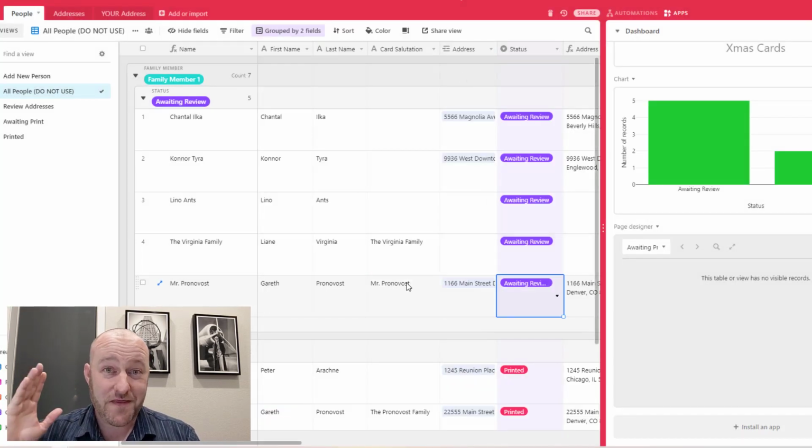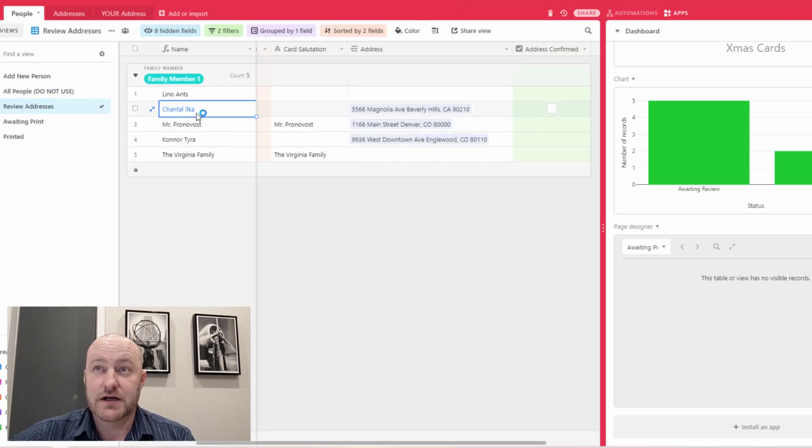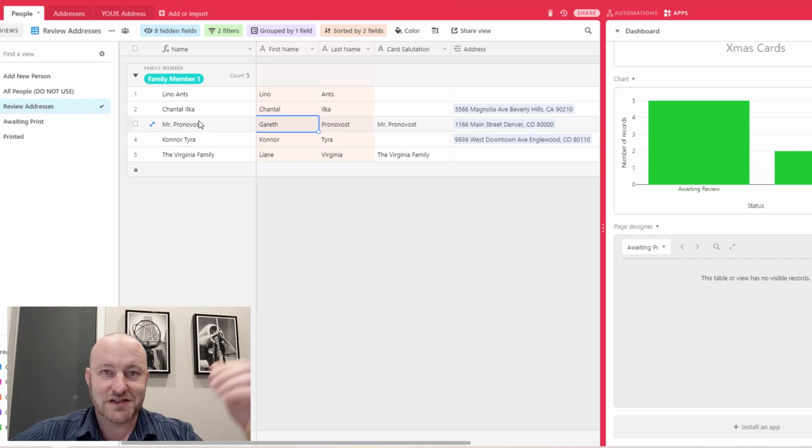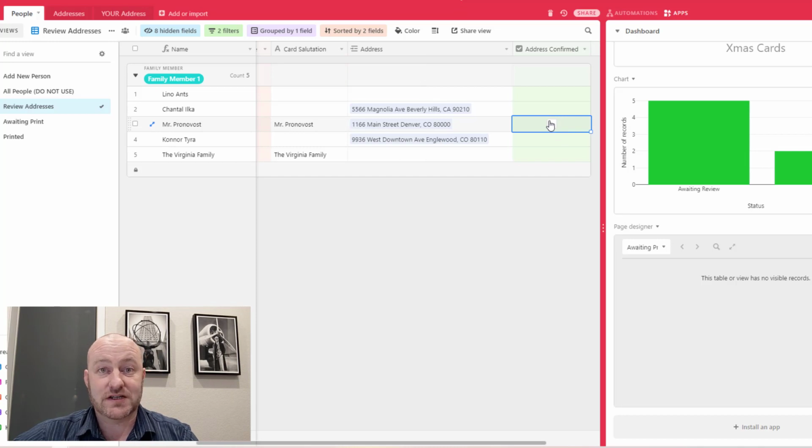We're going to go ahead and X out of here. And once we have confirmed that that address works for us, that is in our review address process. So right here, we can come through. Again, this is where you can text your friends and ask them, hey, are all of these pieces of information up to date? And once you get confirmation that this is the right address, just mark this checkbox, address confirmed.